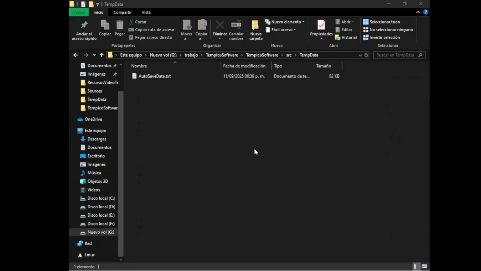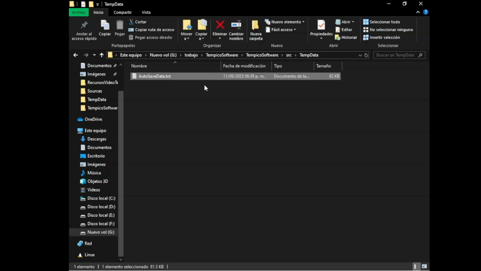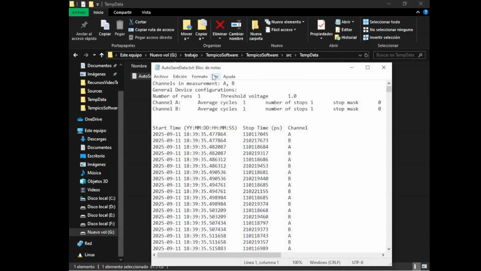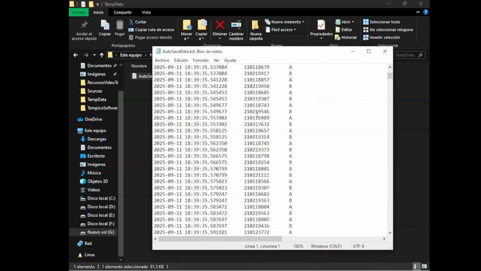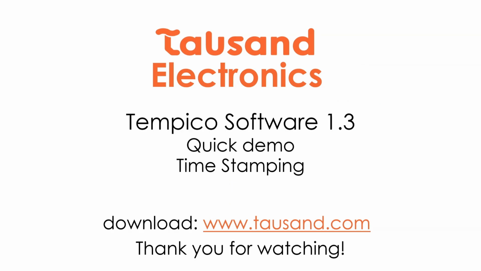If due to an error the measurement doesn't finish properly, the user can go to the installation directory, where a folder named Temp Data can be found. This folder stores the data from the last measurement performed. It is important that the user makes a copy of this data before starting a new measurement, as it will be overwritten. For more information, please visit Tausand.com.